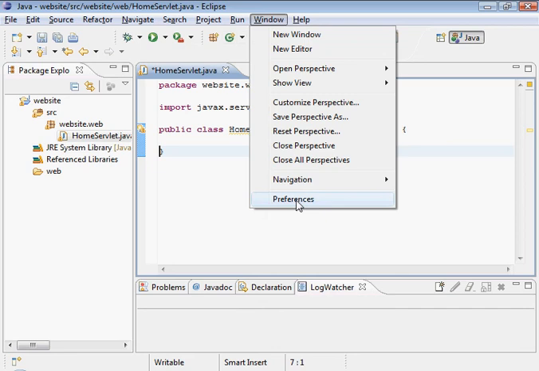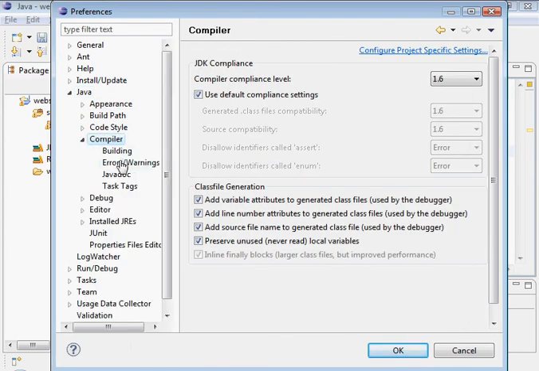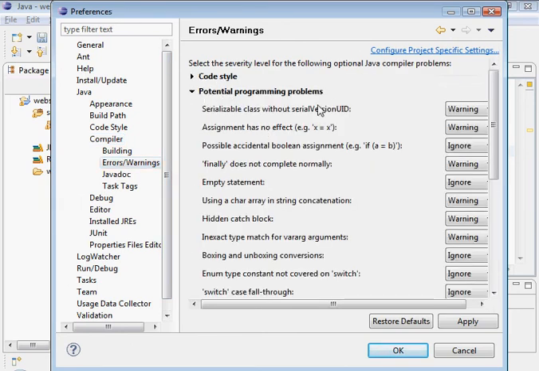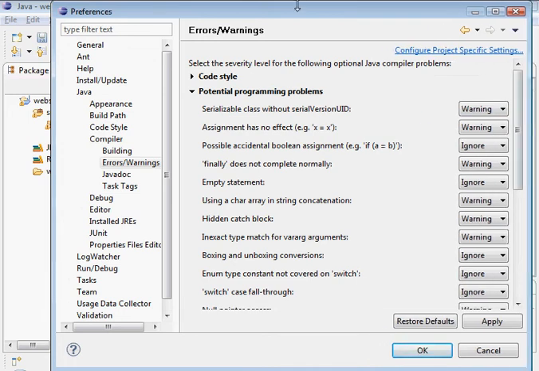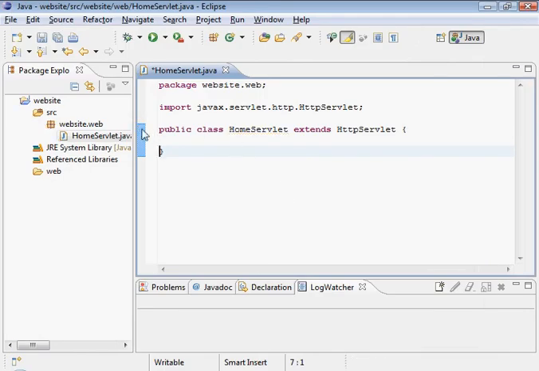So let's see, I believe that's in Preferences, and it would be under Java. And here we have Compiler, Errors and Warnings. It's not code style, it's potential programming problems. And it's this one right here. When there is a serializable class without serialVersionUID, instead of generating a warning, let's ignore that potential problem. Hit OK on that. And now the warning is gone. And that is the only warning in this class that we will be turning off.